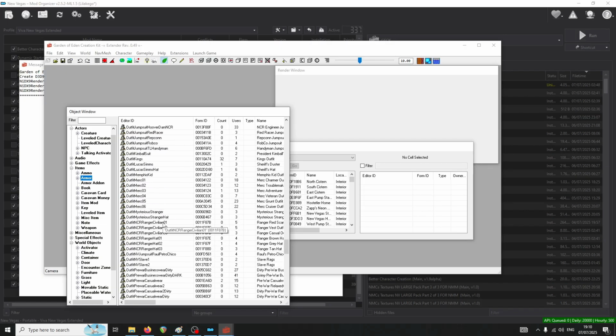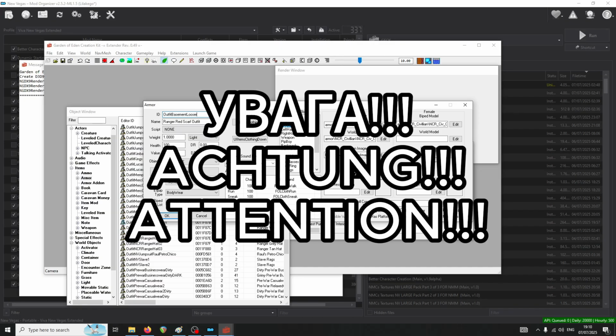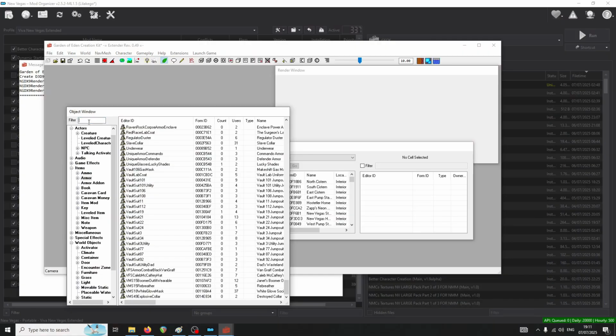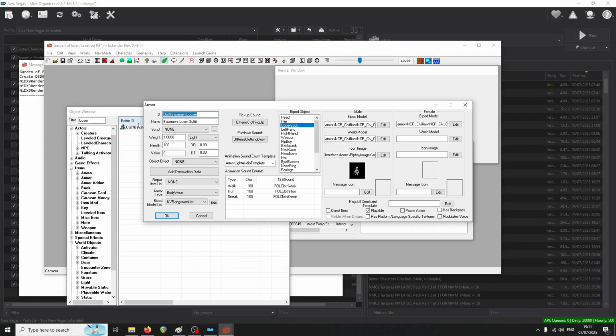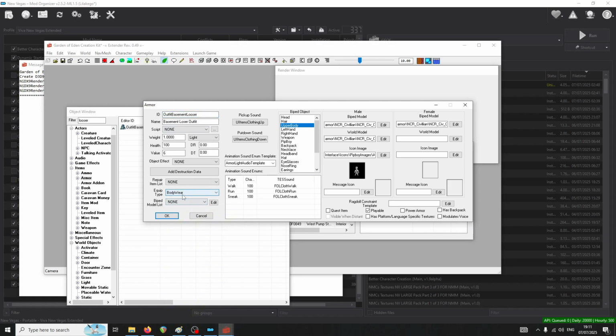Let's copy the most similar outfit, which is the NCR Ranger clothes. Nota bene, I use GECK Extender. If you use the regular one, you probably already did 100 dirty edits by this point just by looking at it wrong, so I really advise using GECK Extender. We'll rename the outfit, remove additional stuff we don't want like gloves, and save it.